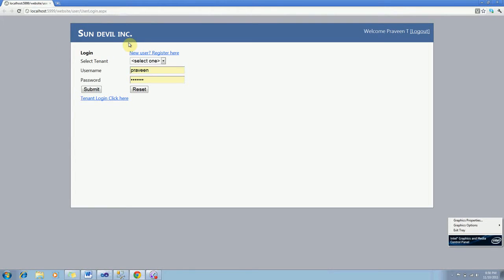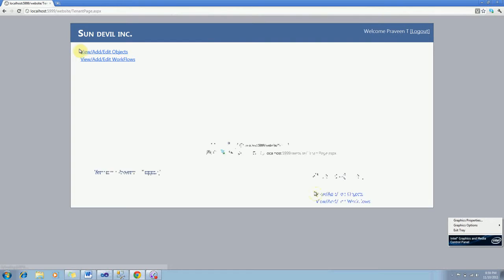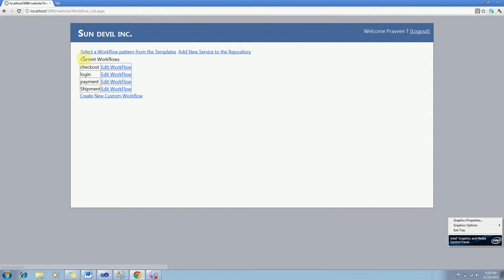It is the login page, and here the tenant and the customer can log in. Let's now look at the tenant login. Here we are giving the input as Praveen. The tenant Praveen can either view, add or edit the objects, or he can view, add or edit the workflows. For this phase of the project, we are going to concentrate on workflows.